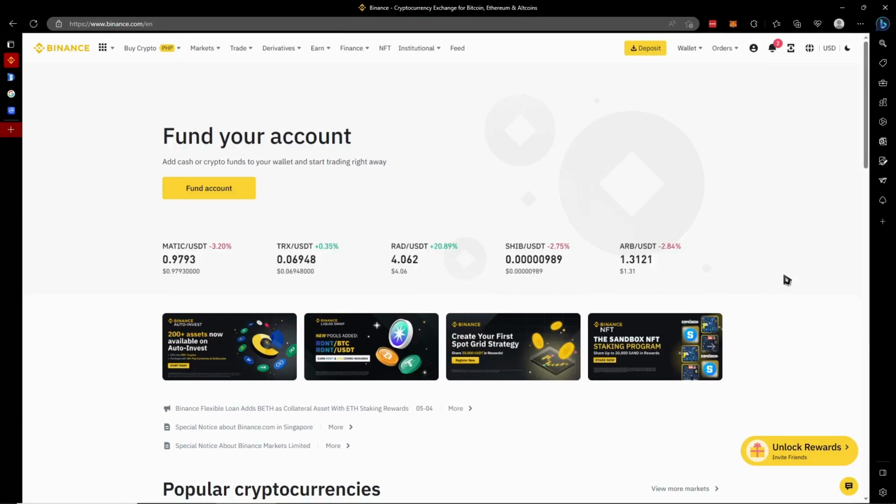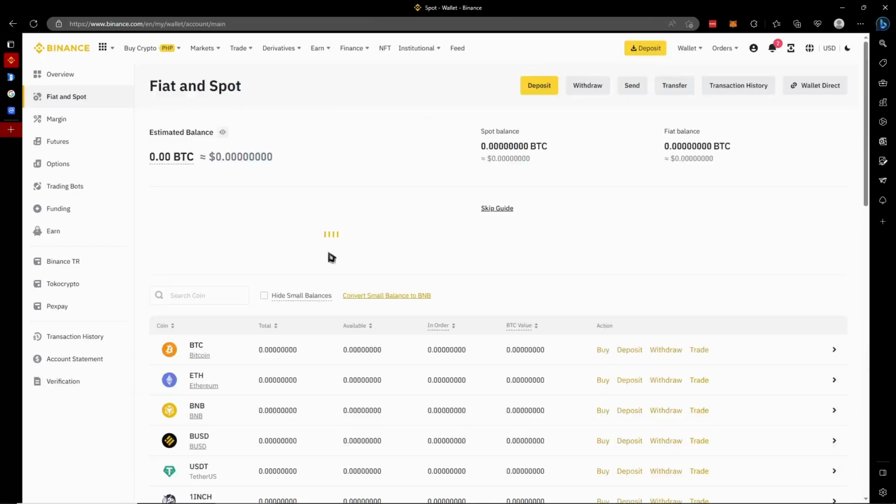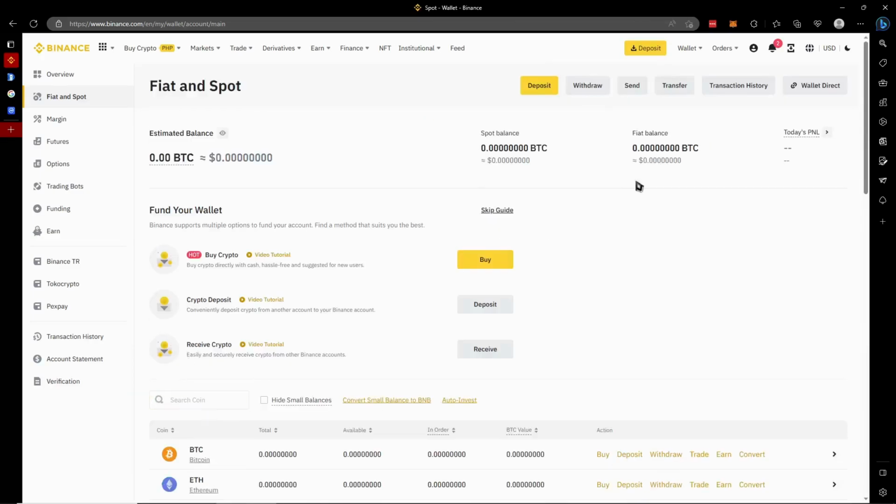So let's get started. Here we are in Binance.com, but you can use other platforms as you wish. For me, I'll be using Binance. What we're gonna do now is go to Wallet and go to Fiat and Spot. And in here we want to send Bitcoin into Metamask.